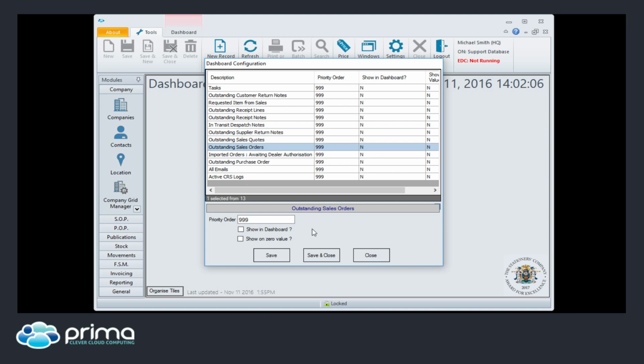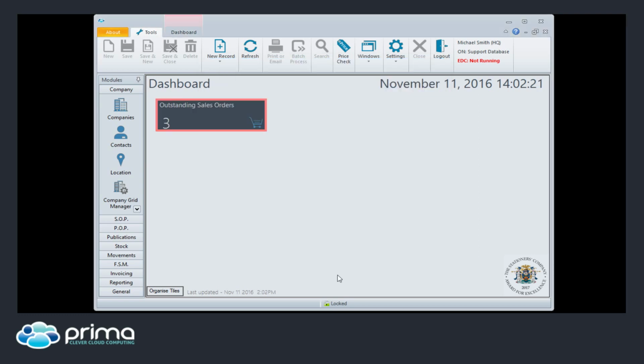To set these up, if you set the priority order as 1, if this is the one that you want to show first, show in dashboard and show on 0 value. That way if you don't have any outstanding sales orders, it'll still show. Save and close on that. As you can see at the moment, there are 3 outstanding sales orders.